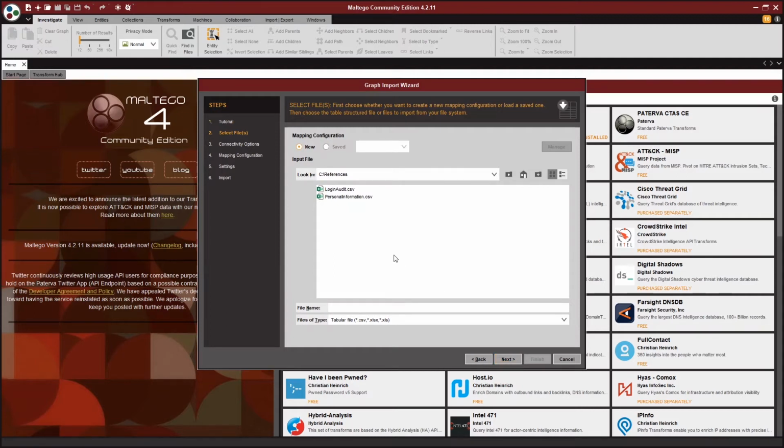At the top, make sure your mapping configuration is set to New. We will come back to this in a little bit. Browse to the login audit file and click Next.